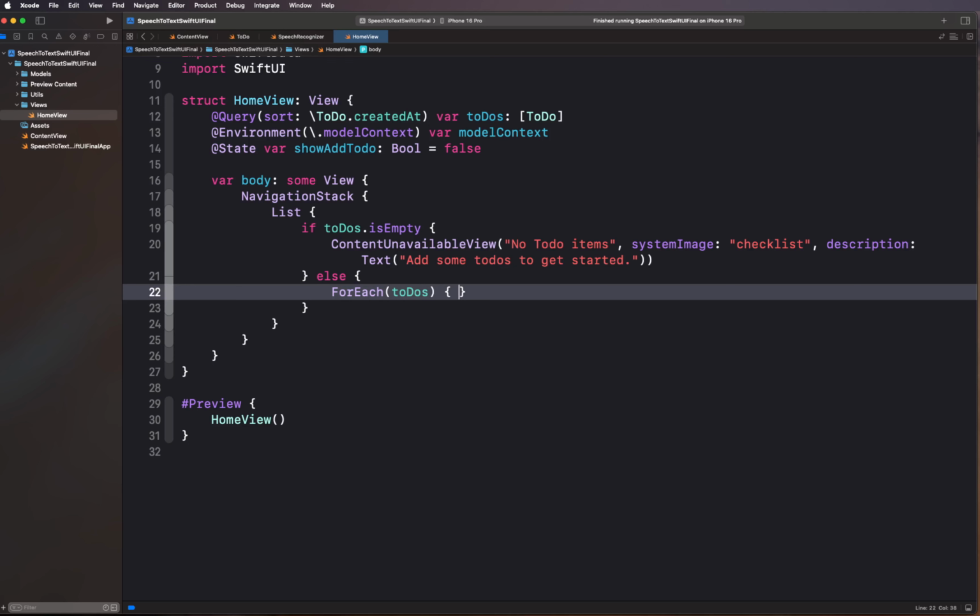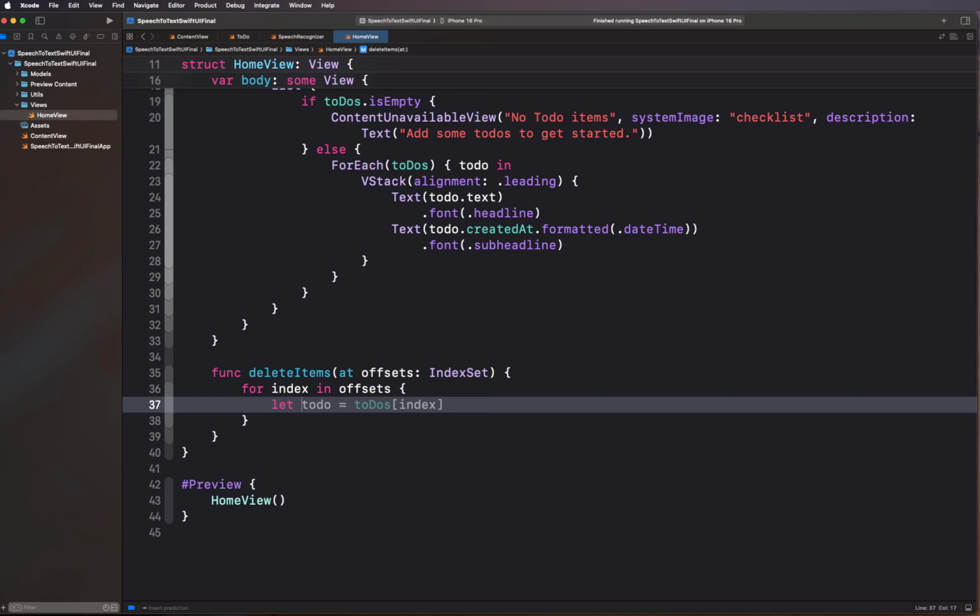And we actually receive the number of offsets from which the items can be deleted, and it is received in the form of an index set. So we're going to get the index out of each index set, so basically offsets, and extract the to do item from that index, and we're going to simply delete an item from that index set.